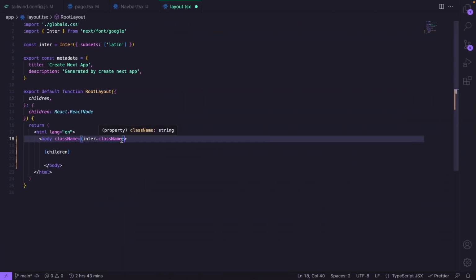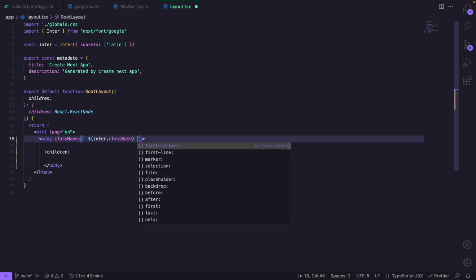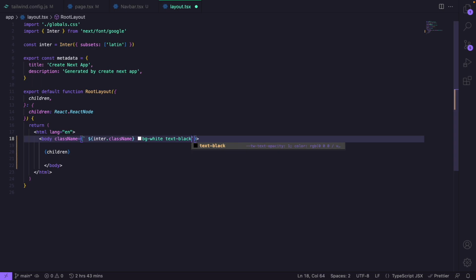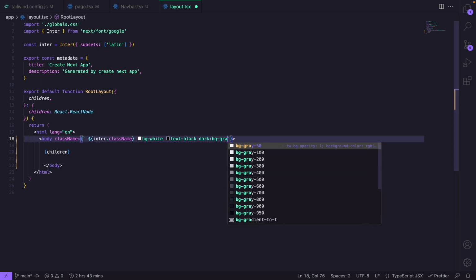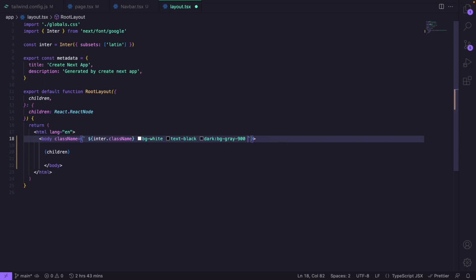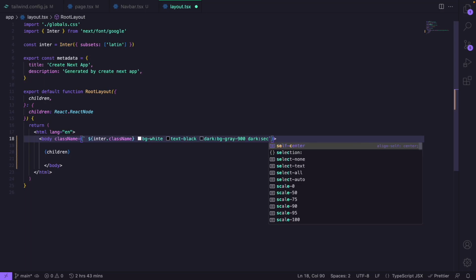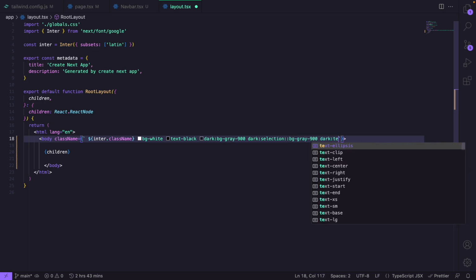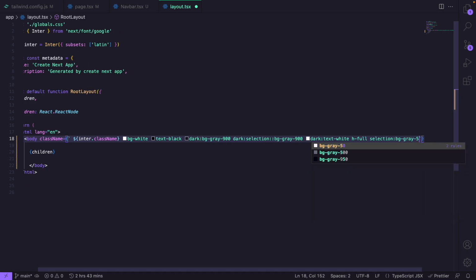So right here, let me first of all use inside of here backticks, so I can add a few other class names. And then let me just wrap this in this ${} brackets. And then we can continue with the class names. So we'll have a bg-white, text-black. Then we will have a dark:bg-gray-900. Then we will also have a dark:selection:bg-gray-900. Then we'll have a dark:text-white, h-full, and we'll have a selection:bg-gray-50, just like that.